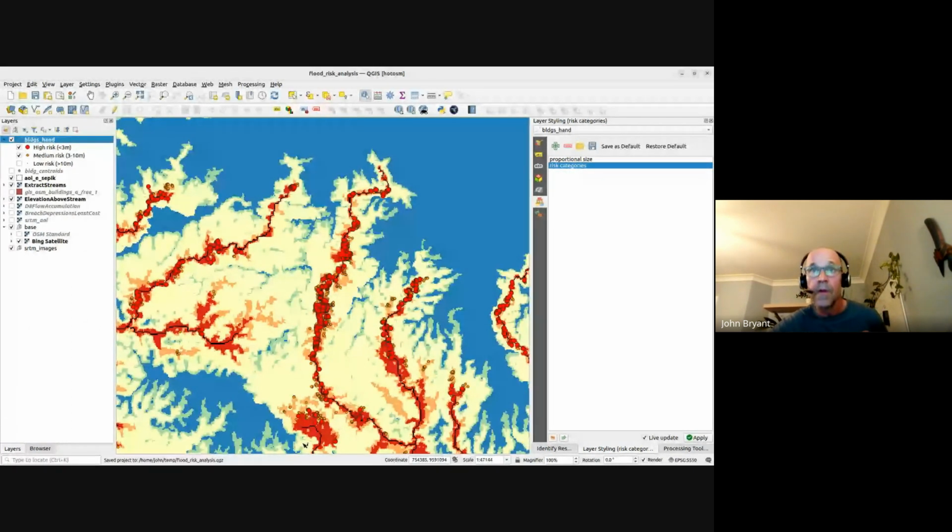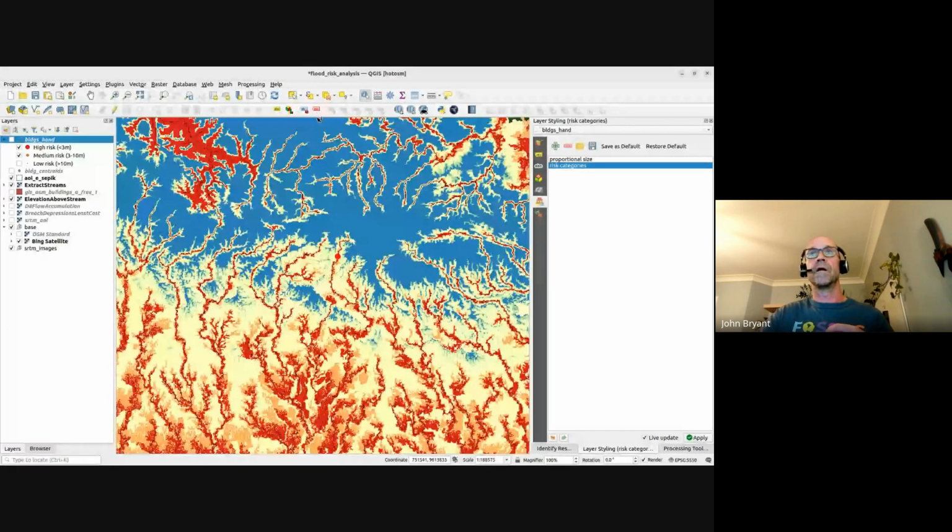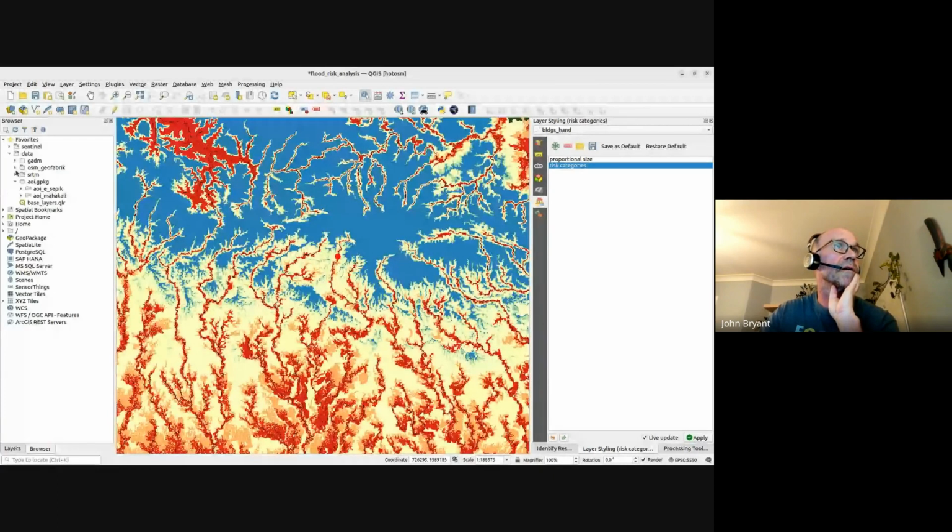Okay, so another thing that we can use this hand layer for. We've used it to identify the buildings that are at risk. We can also identify road access that may be at risk, because roads can get cut off where roads pass through low-lying areas. And so maybe what we want to do is find all the locations where that's at highest risk. And so I'm going to bring in my OpenStreetMap roads, also from the GeoFabric extract.